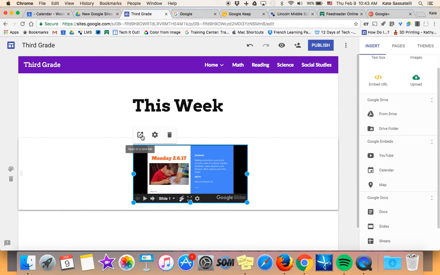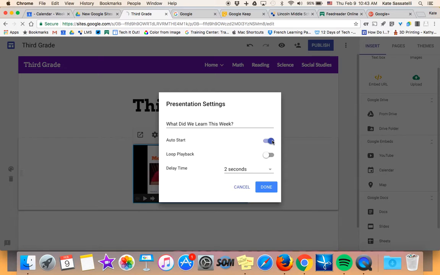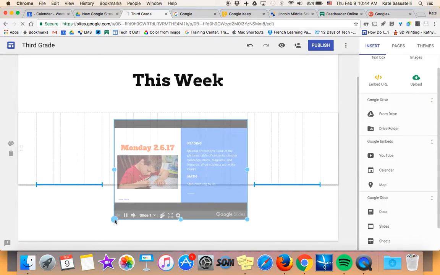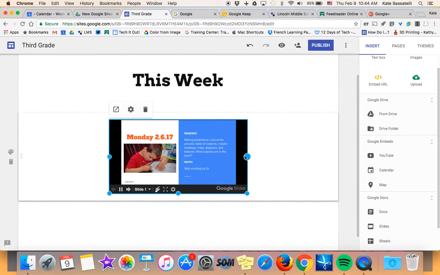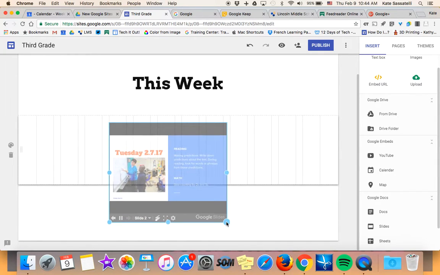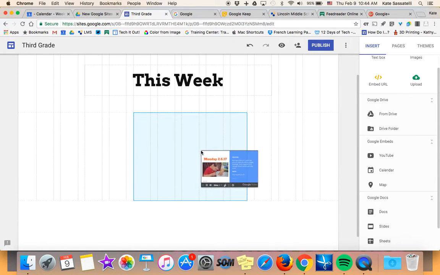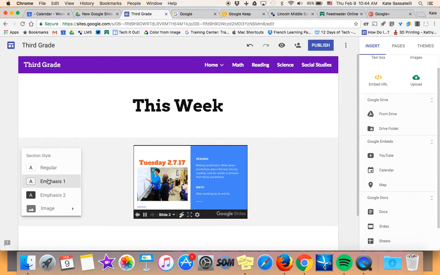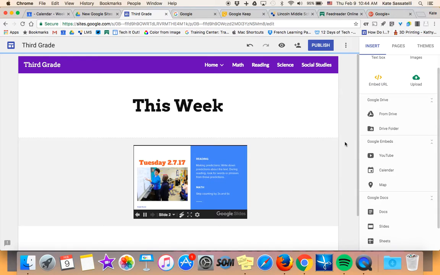So here I can open the slideshow itself so I can remember what it is. And then here I can do my slideshow settings. So I want this to start automatically when they go to this page, and I want it to loop through the sections. So I'll go ahead and say done. And then actually, I'm going to see if I can make this just a little bigger. I feel like it was larger when I put it in there, and now it's gotten smaller. Okay. And again, I can add an emphasis color if I want it in the background of that section.